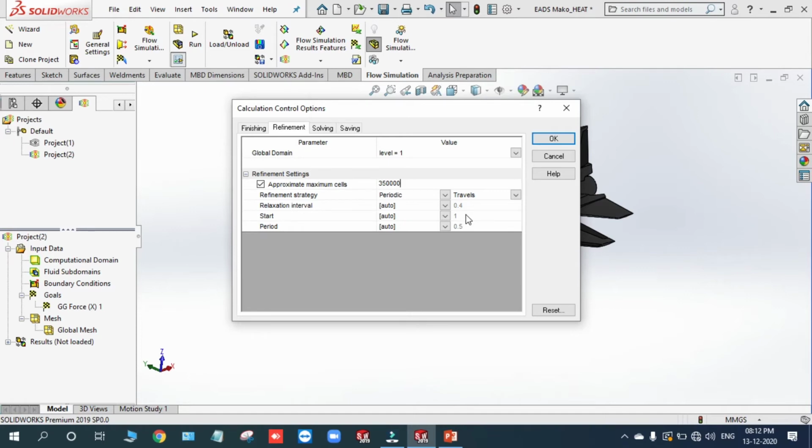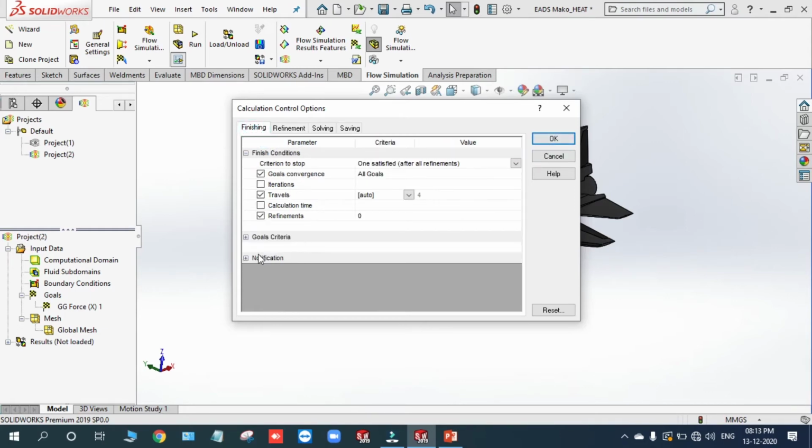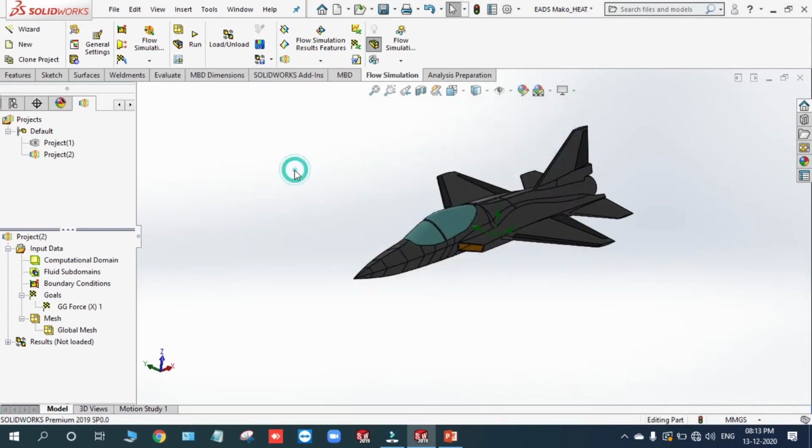It takes lots of time, so I'm not using any standard workstation. I'm using my laptop, so it's fine for me. So here the refinement should be with respect to level 1. That's fine. I'll click OK on it and everything is fine.